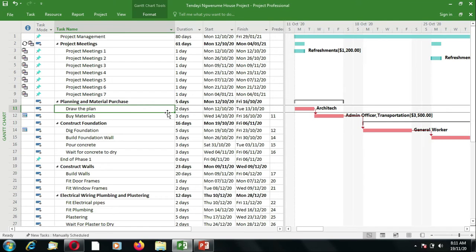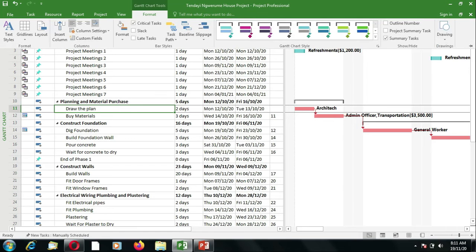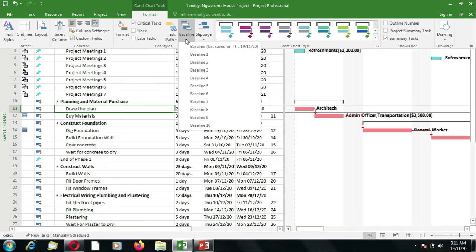If we wanted to display the baseline bars also in the Gantt chart view, what we do is we go to the Format tab. And then under the Format tab, you look for Bar Styles, and then select the baseline. So you click on this down arrow on the baseline, and then you choose the baseline that you'd like to display. So it's Format, then Bar Styles, and then you select the baseline.